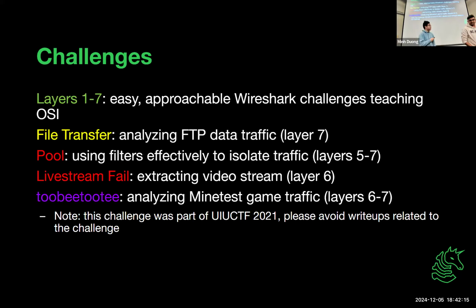And then 2B2T, the oldest anarchy server, which was a challenge I made for UACT of 2021, and that is basically you have a Minecraft clone, which is Mindtest, and there's traffic, and you have to figure out what it does. That one's painful.